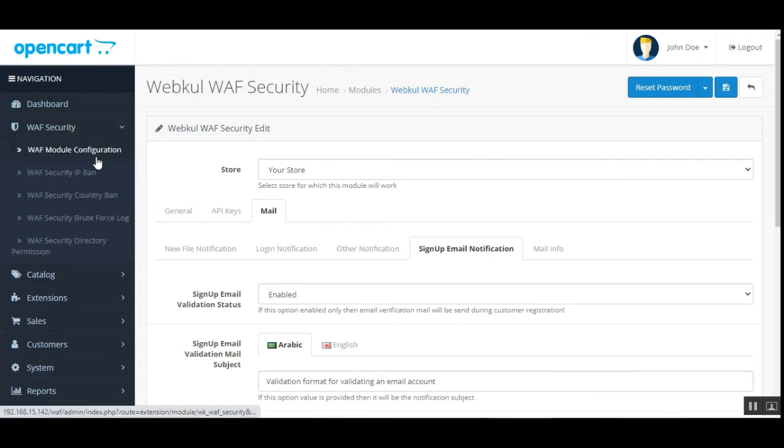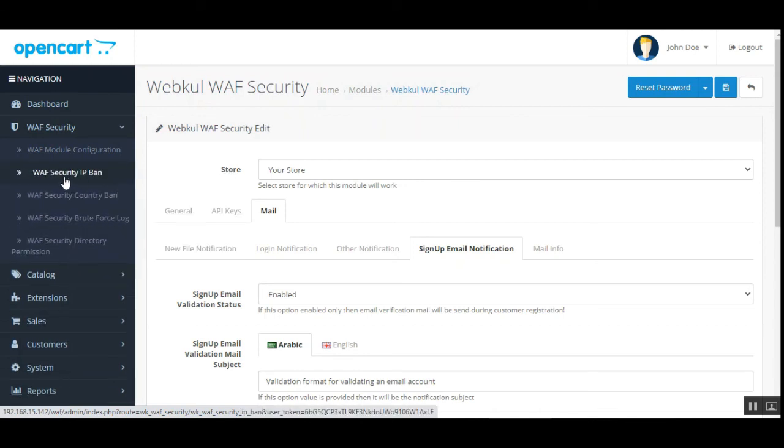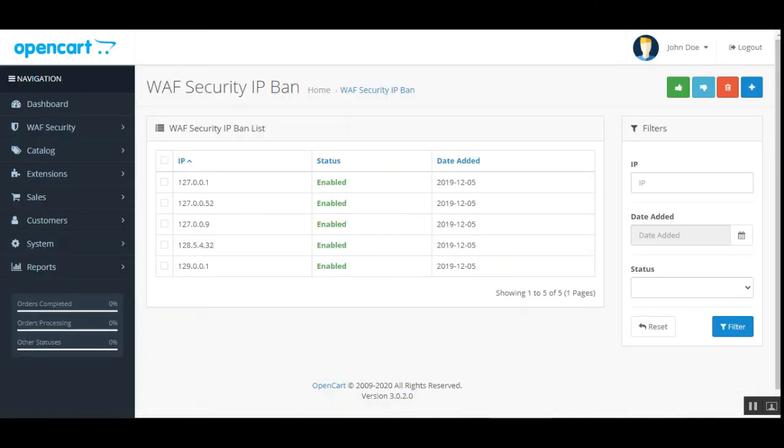And now let's go to the WAF security, and let's go through these four different sections that we have. So let's go to the WAF security IP ban, and let's see what different options are there. So here you can see that the admin can find a complete list of security IP ban, and here the admin would be able to enable or disable any IP at any point of time. So if any user who wishes to log in bears an IP same as that the admin has disabled from here, then they cannot log in.